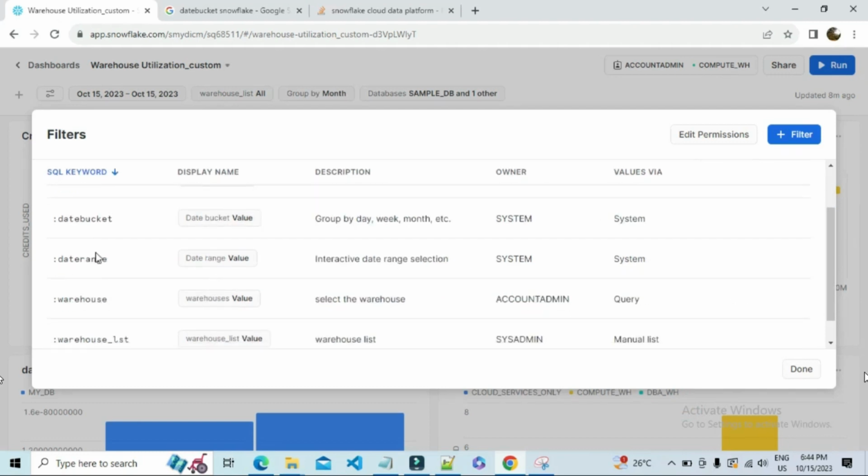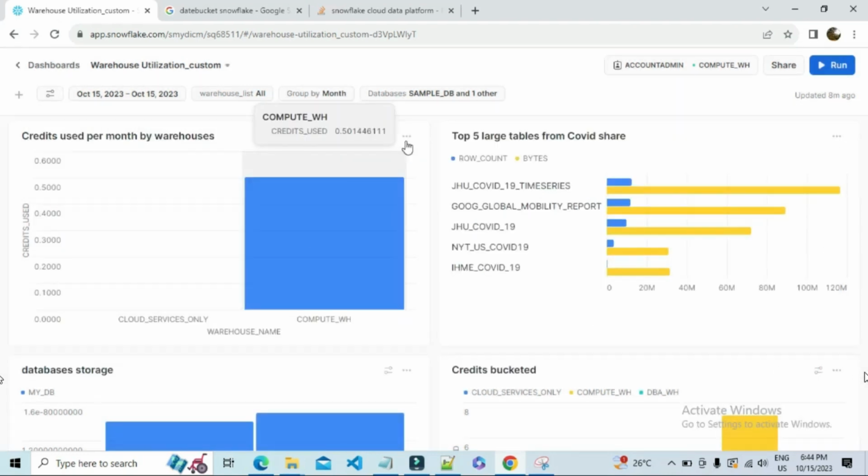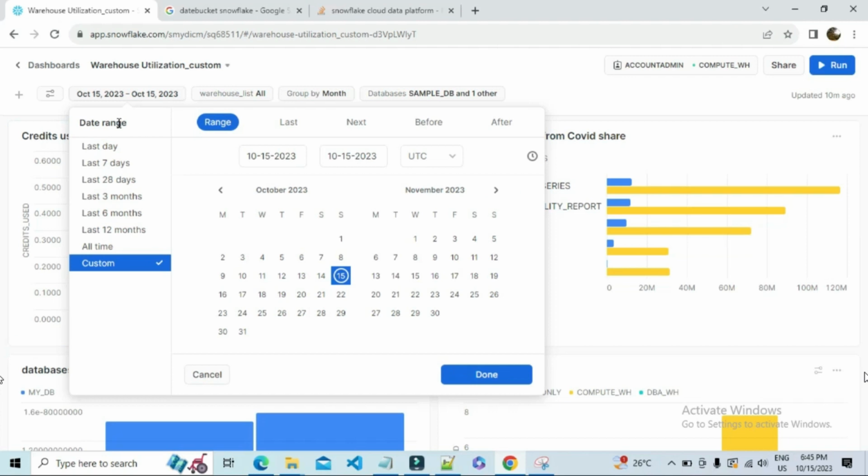Now we will discuss the date range filter. The date range filter is being used in this dashboard, credits used per month by each warehouse. If I hover on this filter, it is using the warehouse list which we saw just a few minutes back, where we have listed all the warehouses with the list option, and above it is showing the date range. That is coming from this date range, where I can choose any date range which is required for this dashboard reporting.